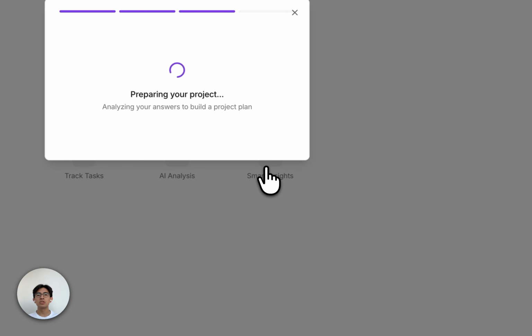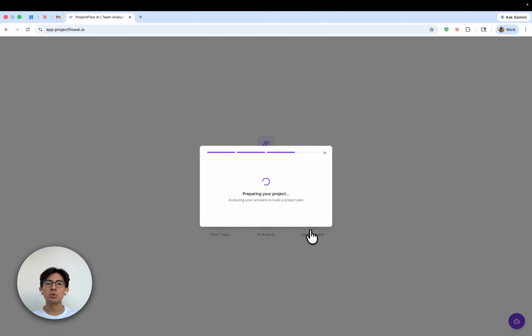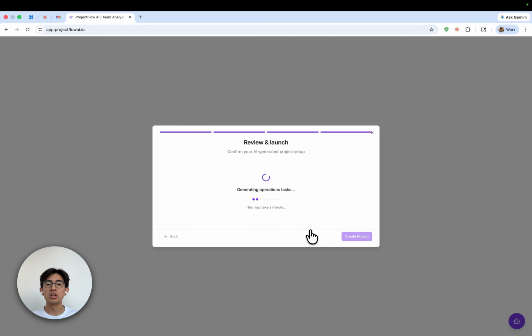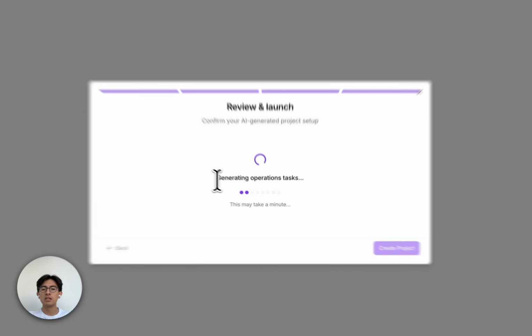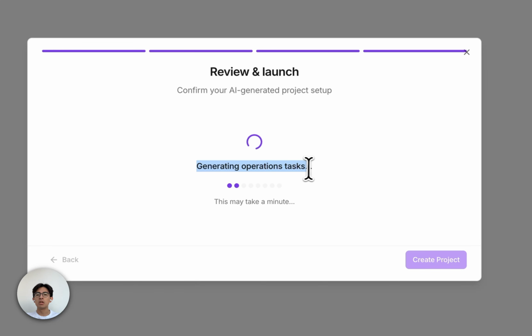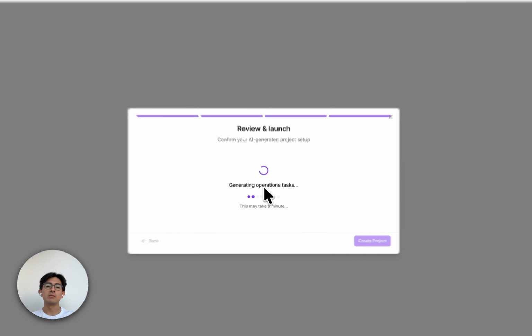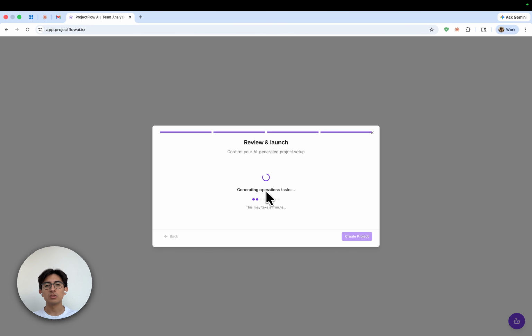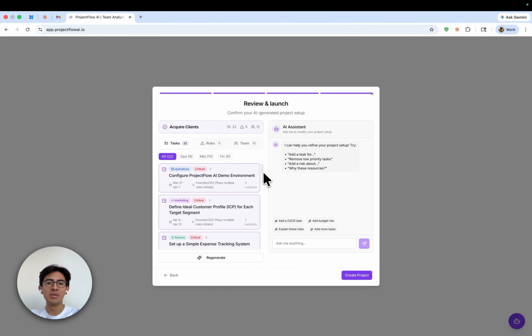And on this part, we just need to wait for our AI agents to analyze all the context that was given, and they are going to start generating pretty much everything step by step. So we're going to see here generating operations tasks. Once they are done with that, they might go to marketing, to finance. So it's just a matter of waiting for it. All right, so the agents are done here. We can see this part where we are able to analyze if the tasks that the agents gave to us are relevant.